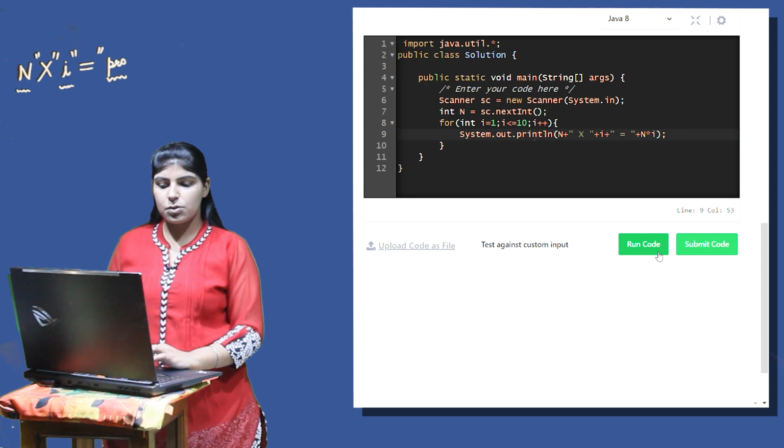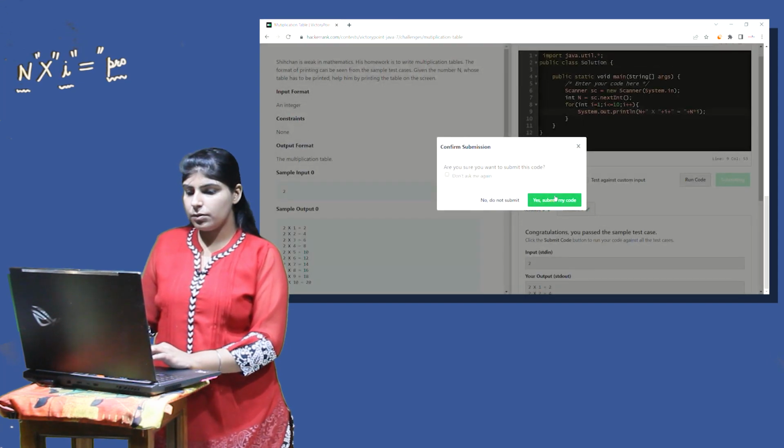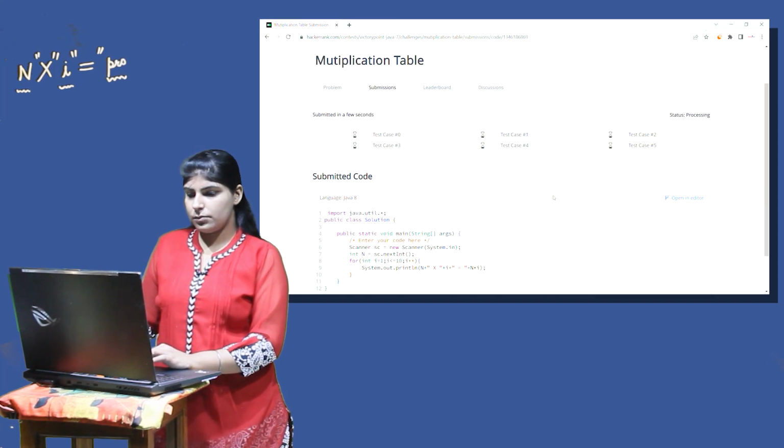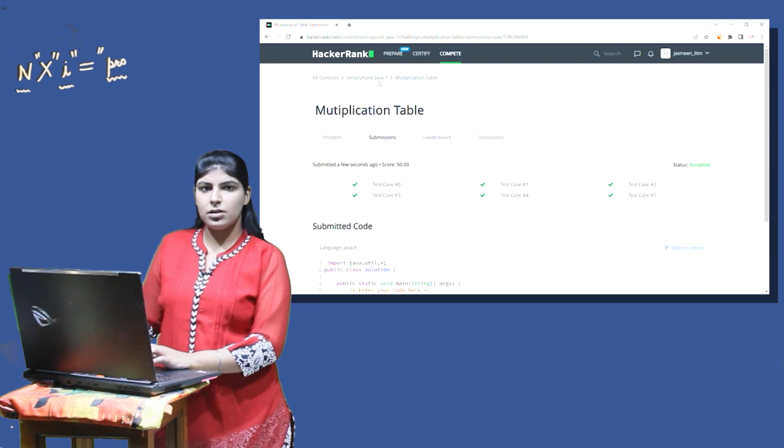Let us try to run this code. The sample test cases have passed. Let us submit this now. All the test cases have passed. Moving on to the next question.